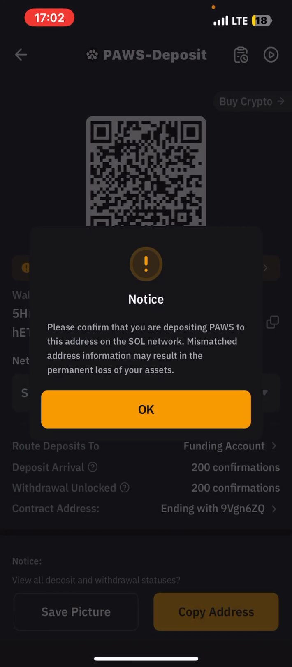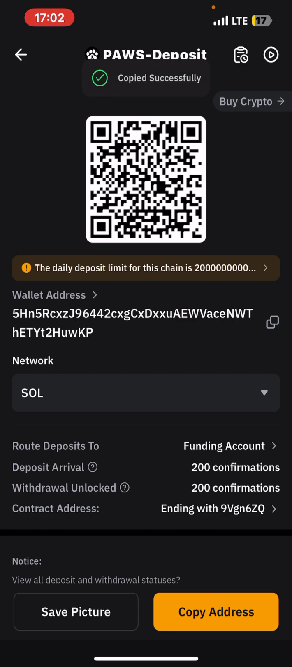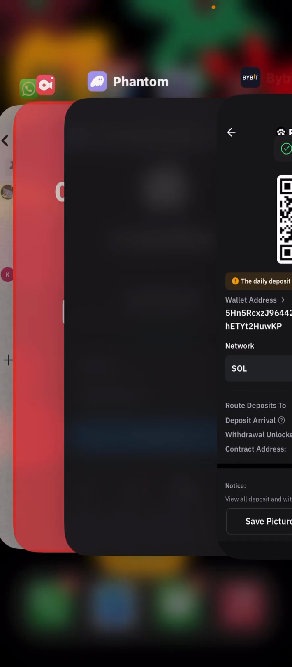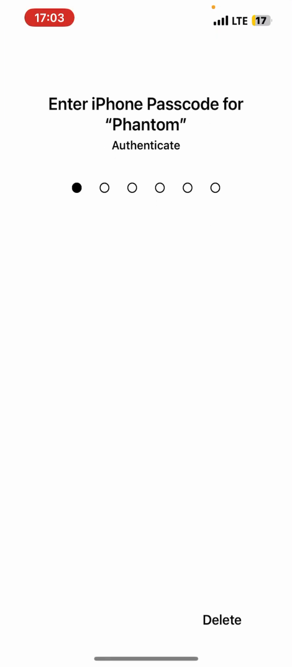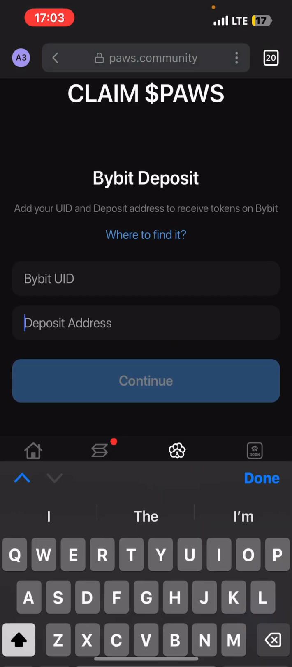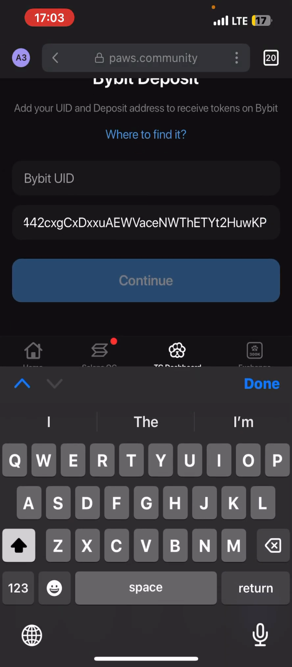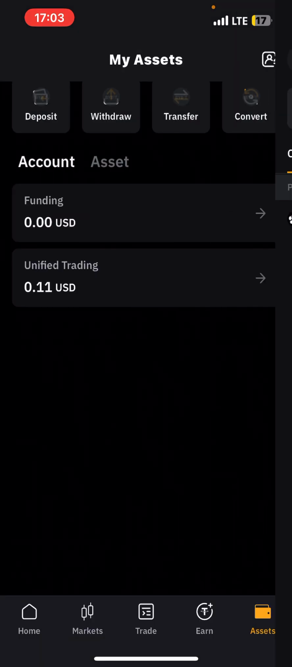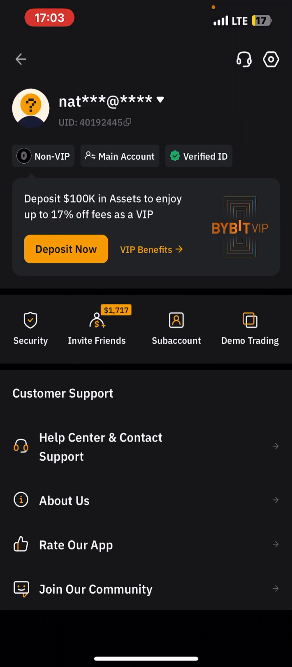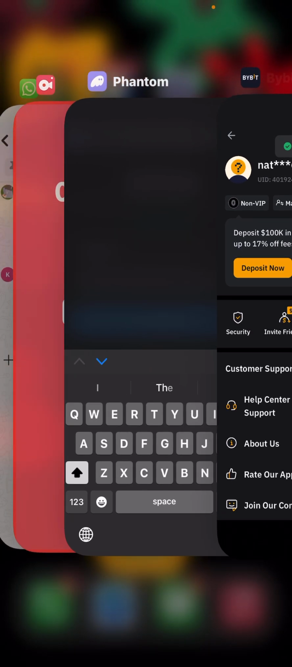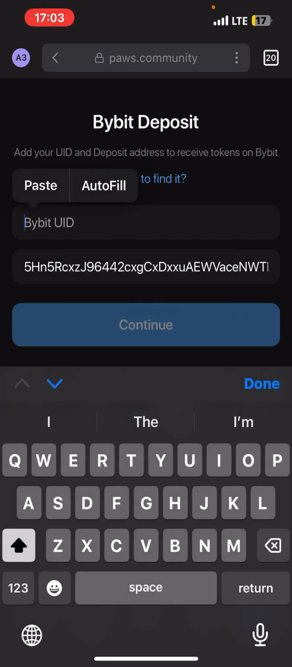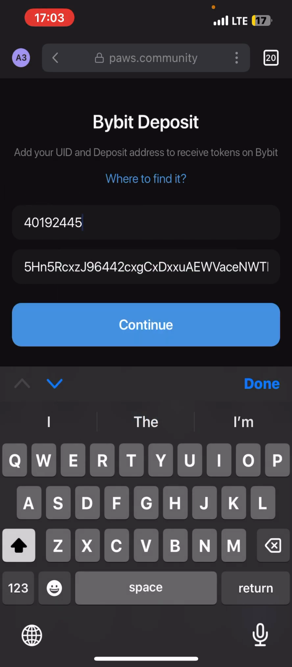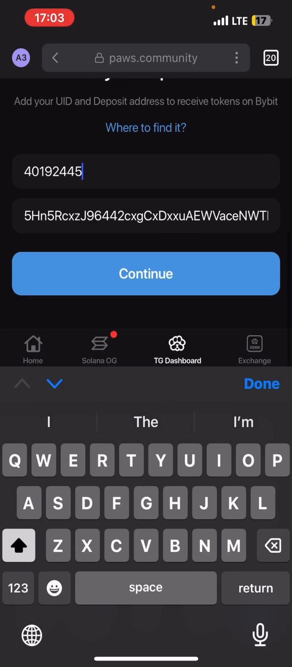Then I'm going to come back to my Phantom, as you can see, and then I'm going to put my deposit wallet address. I'm going to paste it. Then go back to my Bybit again as well and copy my Bybit UID. So I click on it and I've copied it. It is very easy. And then I will paste it here. So add your UID and deposit address to receive token by Bybit. As you can see, the UID is here. Then I have put my wallet address, which is for Paws, and I'm going to click on continue.